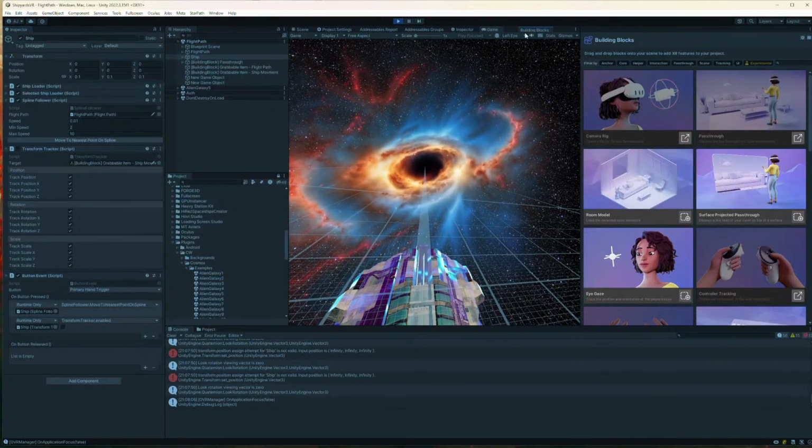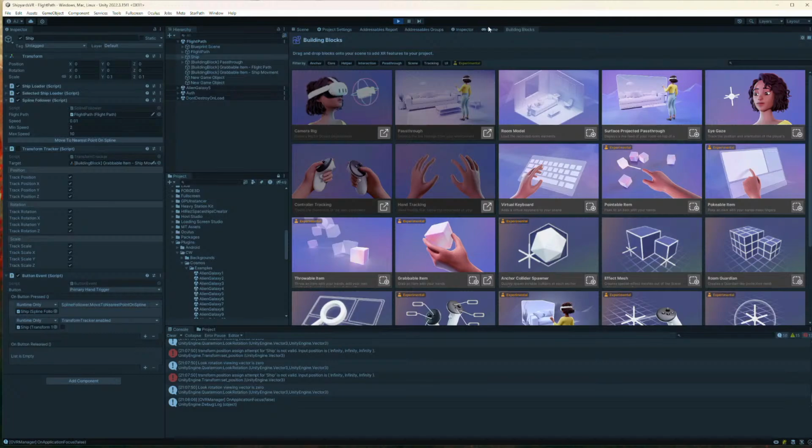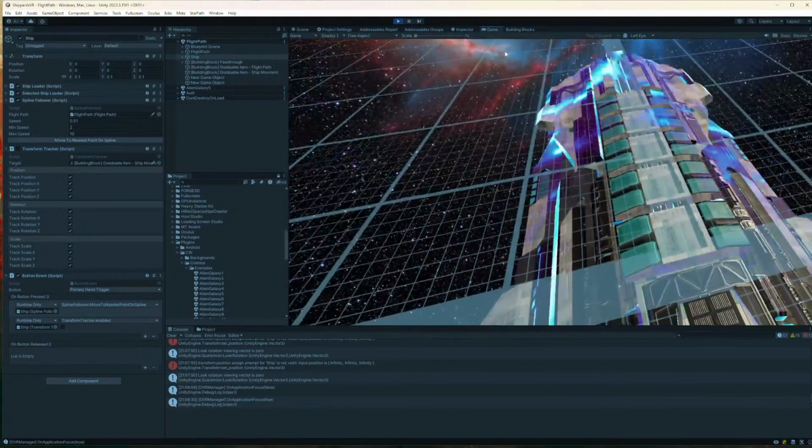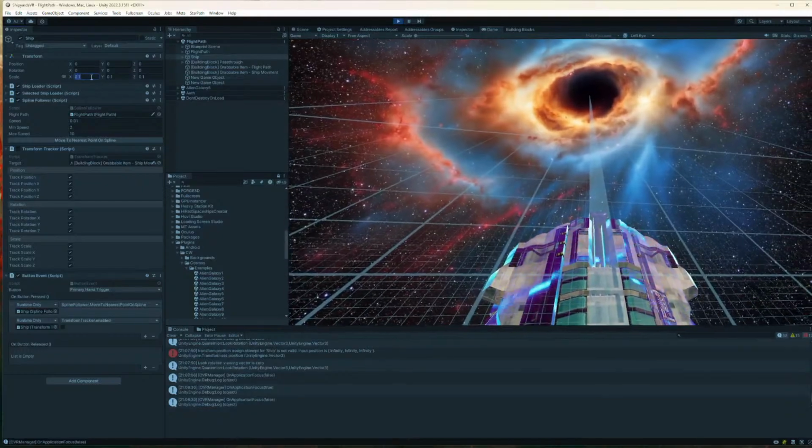I think we're done with building blocks for now. I'll move that over here so it's out of the way. You can see what I'm doing. The game view. All right.